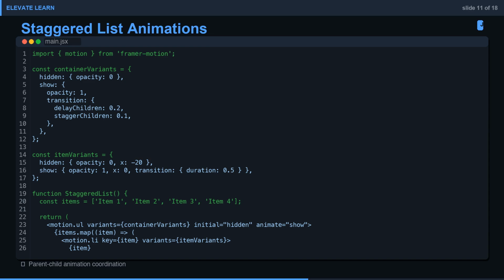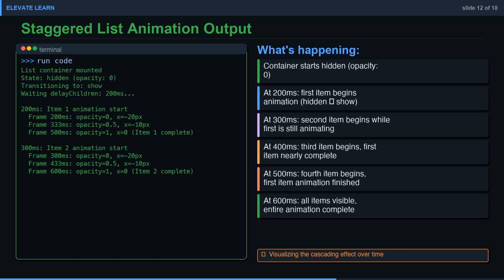The result is an elegant cascade effect that feels professional and polished. This pattern works great for lists, grids, and any collection of items. Look at this beautiful cascade effect. The container waits 200 milliseconds, then starts animating the first item. While that first item is still transitioning, the second item begins 100 milliseconds later. Before the second item finishes, the third starts, and so on.